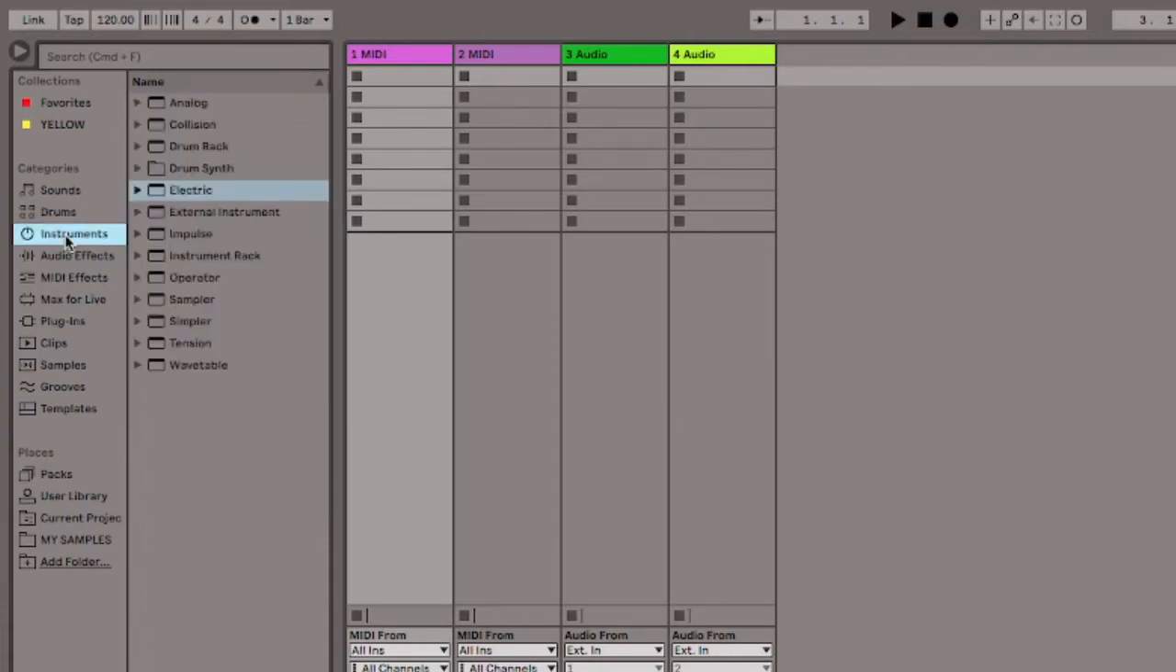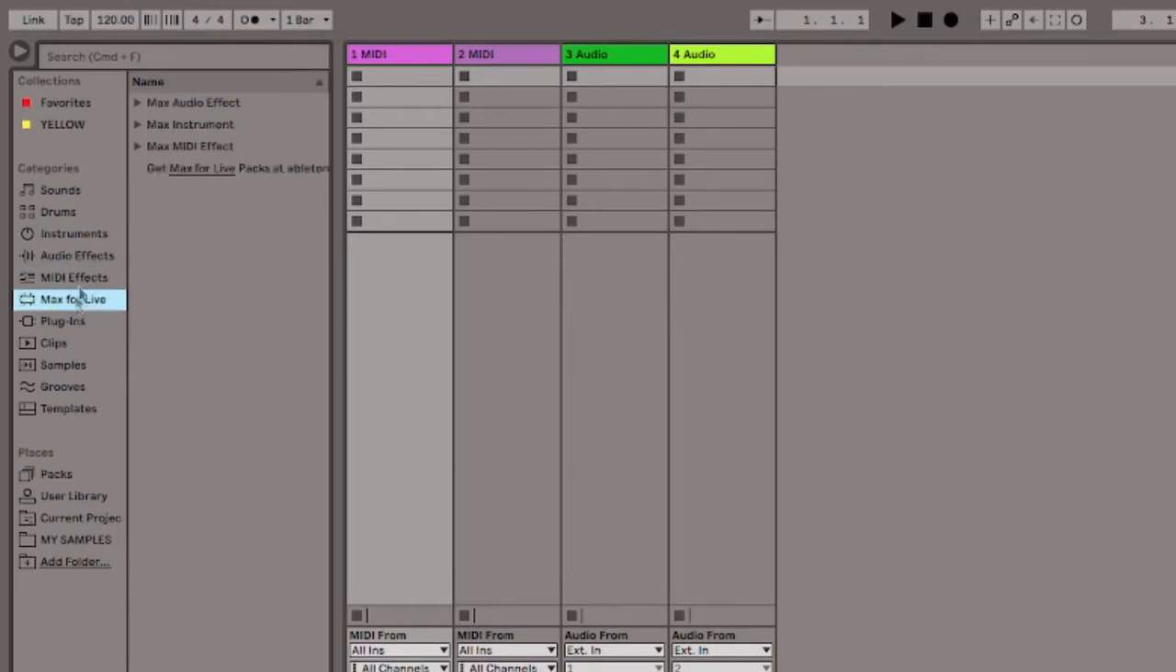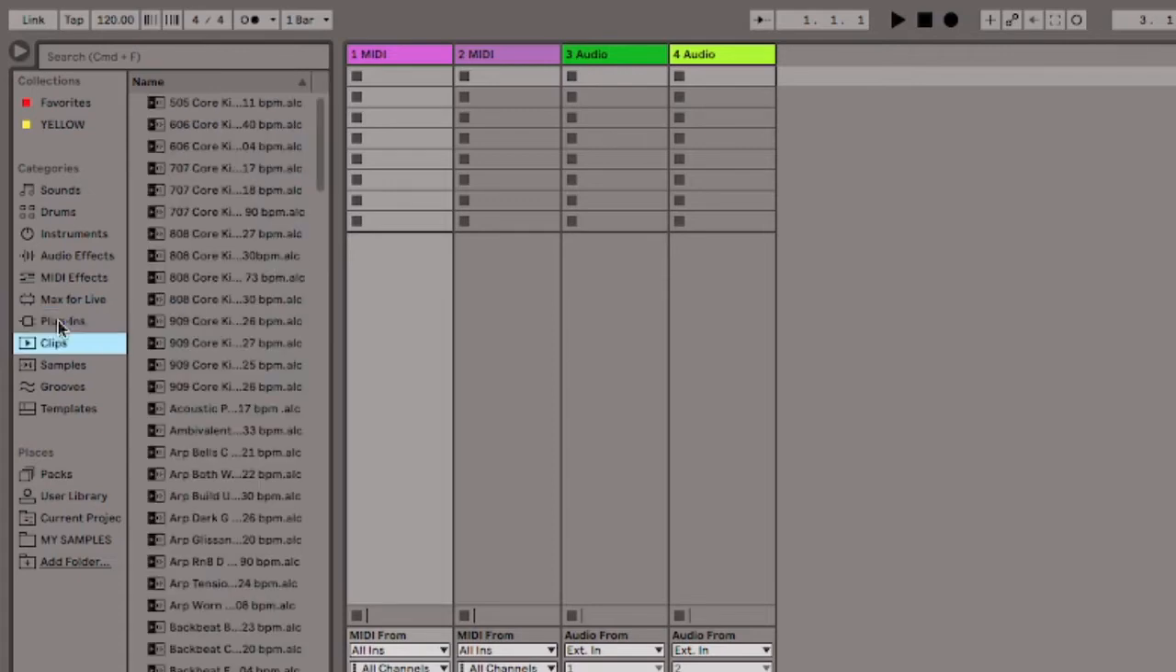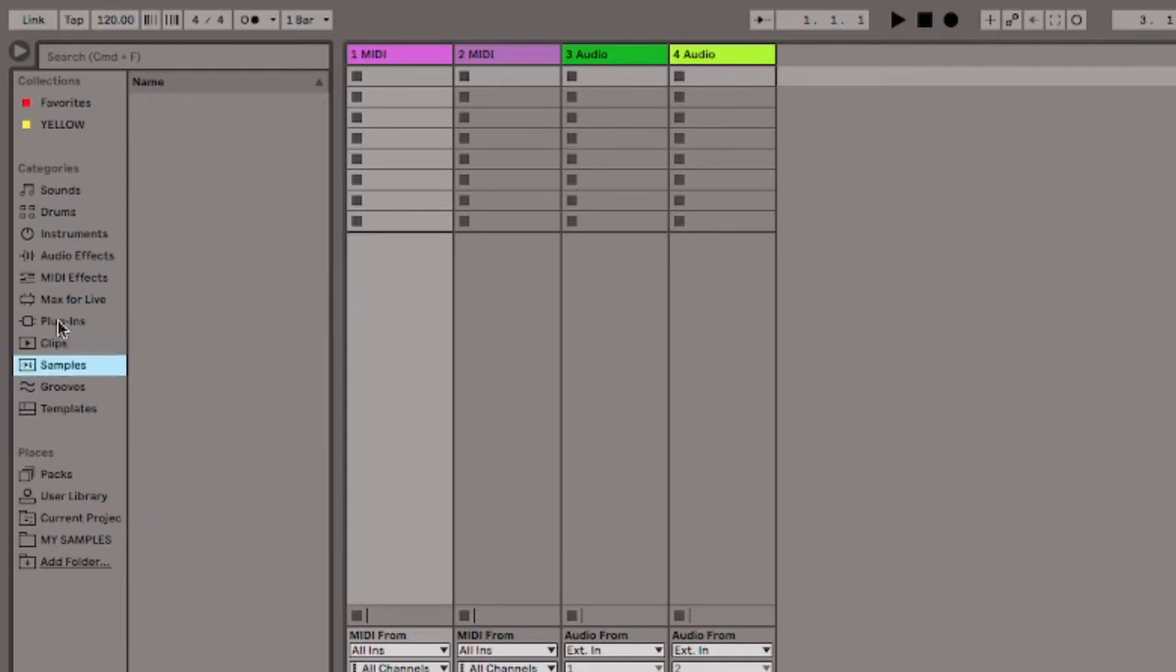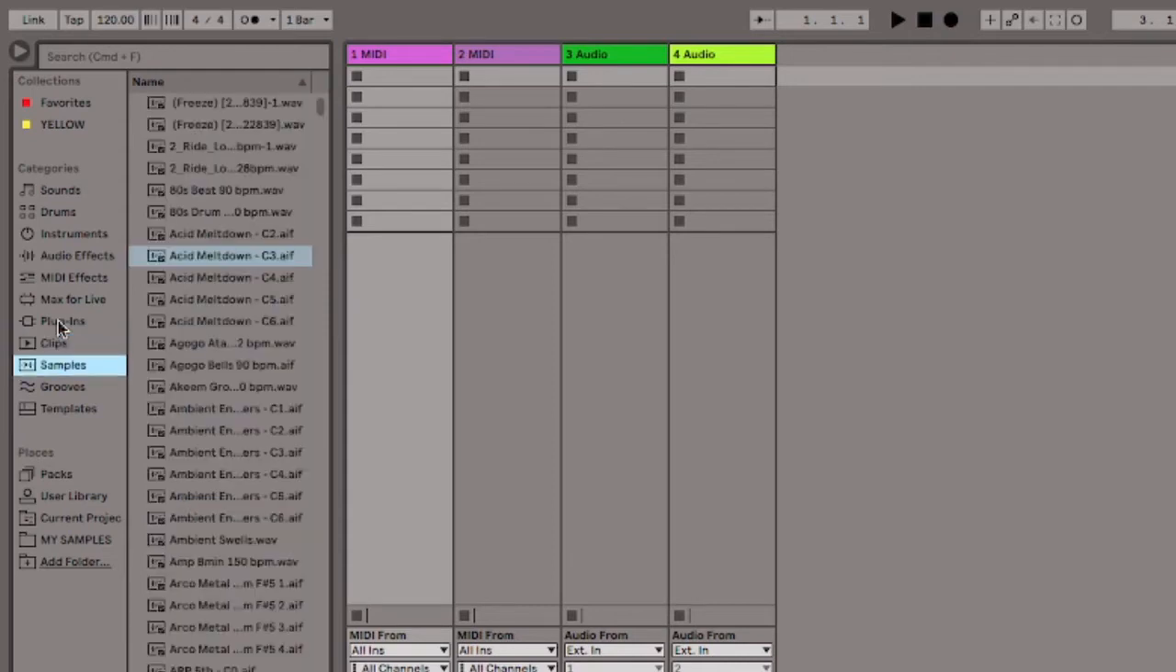Instruments organize instrument devices and racks. Audio effects contain audio effects, presets, and audio effect racks. MIDI effects contain all MIDI effect racks and devices. Max for Live contain all Max for Live presets and devices. Plugins contain all third-party plugin devices, such as VSTs. Clips contain and organize all clips. Samples organize all samples.